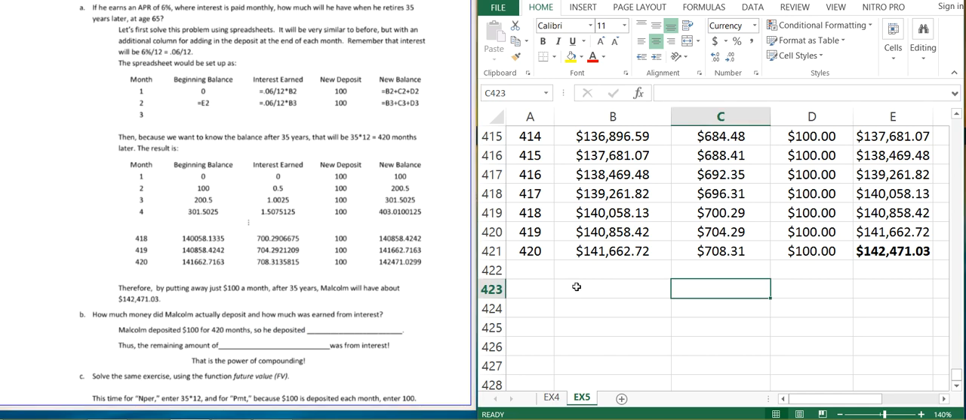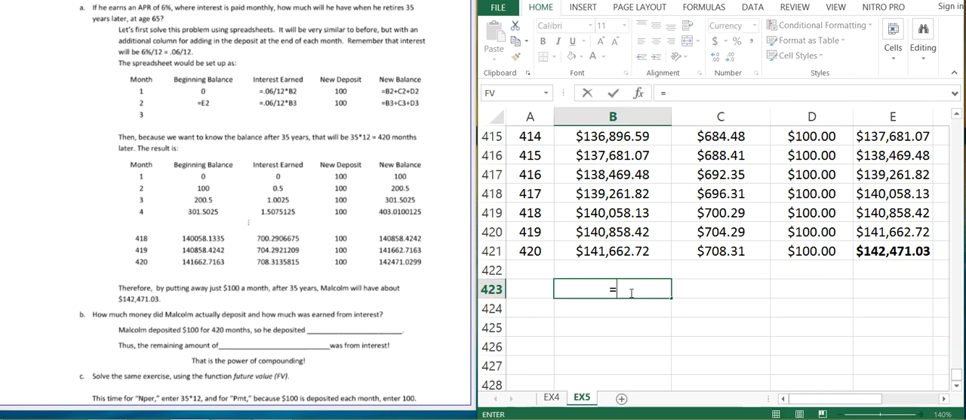So in any empty cell, you could auto sum this column of new deposits, or just think about, especially when we start not setting it up with a spreadsheet, okay, if I make a $100 deposit times 12 months a year, times 35 years, that's that 420. So I put in 42,000 of my own money. So Malcolm put in 42,000 of his own hard-earned dollars.